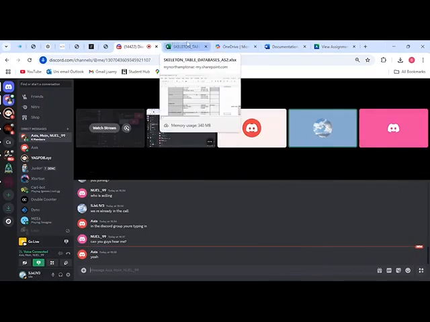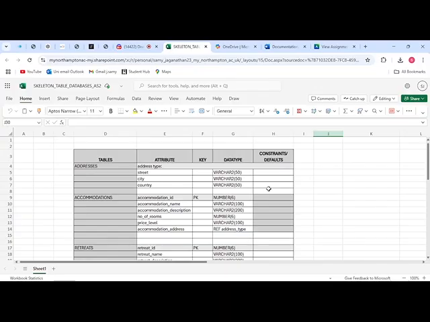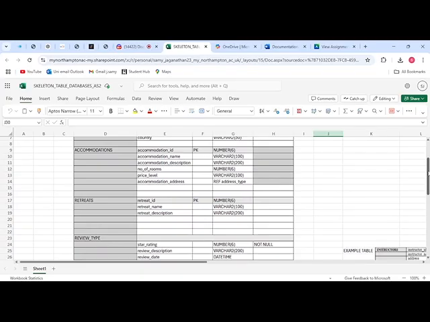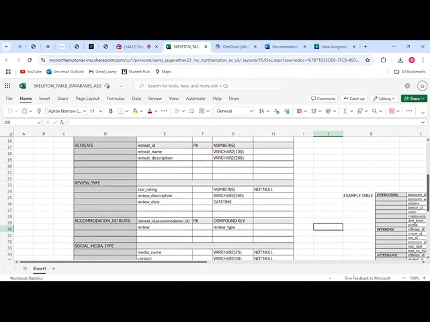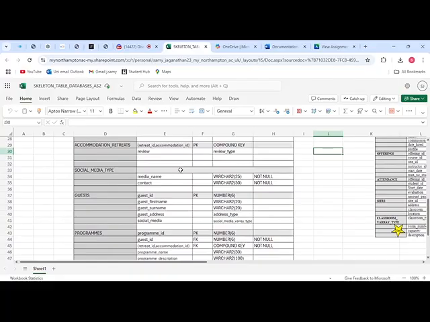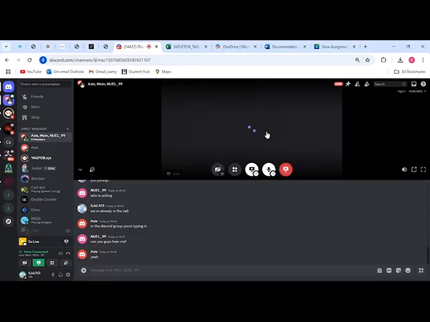The skeleton table, we made the columns for it. Address type, we gave them 3: street, city, country. Accommodation ID, retreat ID, with its name, description, number of rooms, etc. There's review type, accommodation retreats with compound key and review type, social media type, and guests and programs. Discord. Harris, it's up to you.